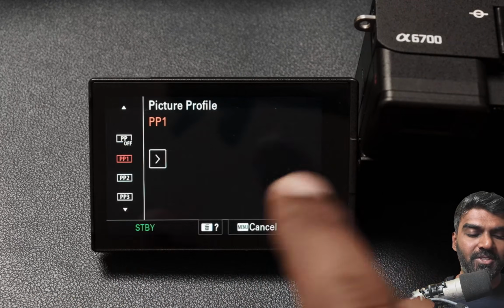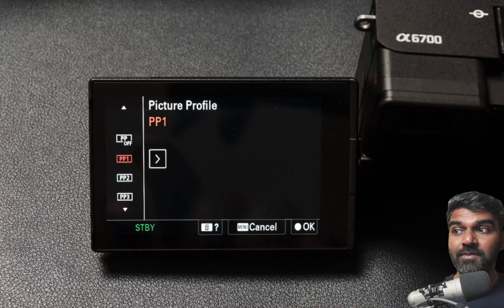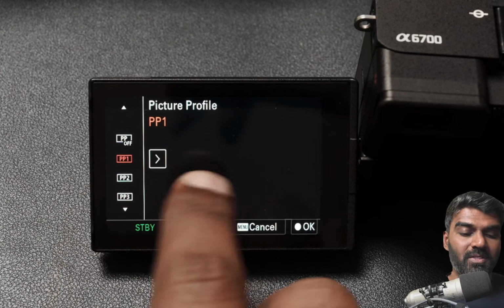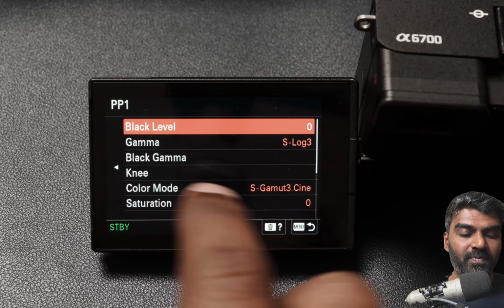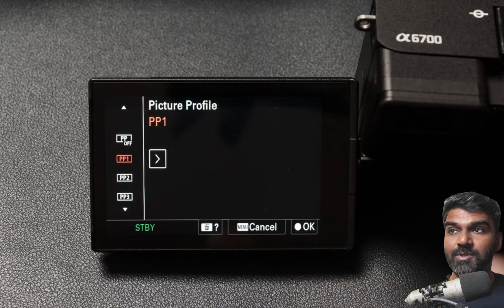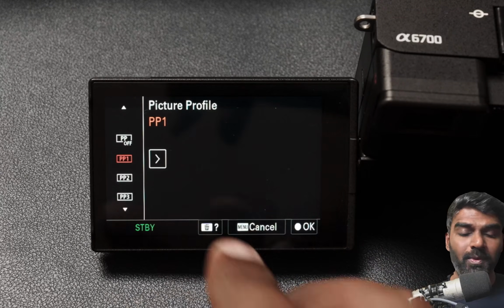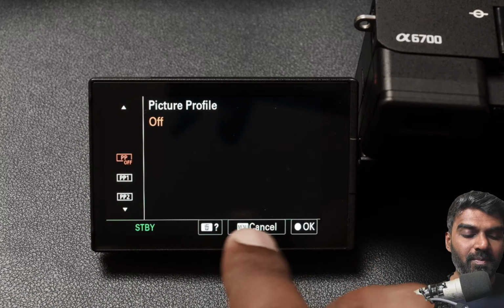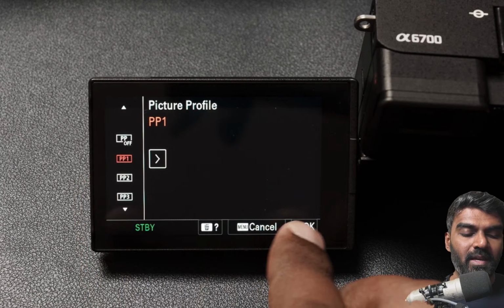And here we have the picture profile that I was talking about. We will go in depth into the log settings that I have in these, and it will be very convenient for you to switch between them. You don't have to go to the menu at all. So let me keep this picture profile at 1.